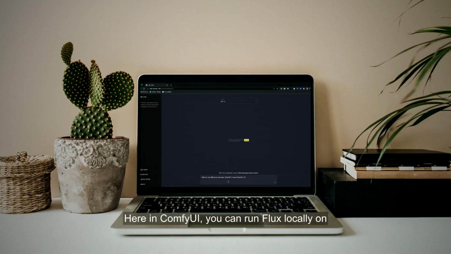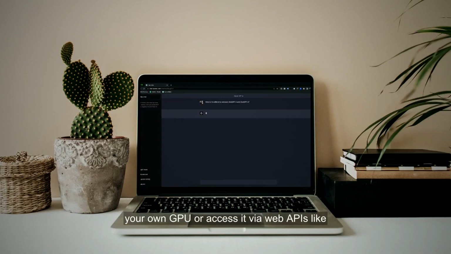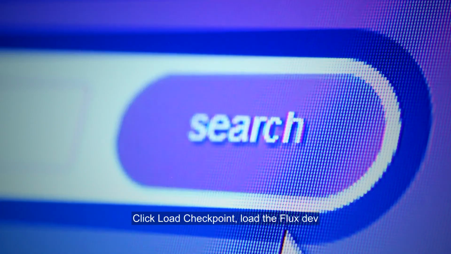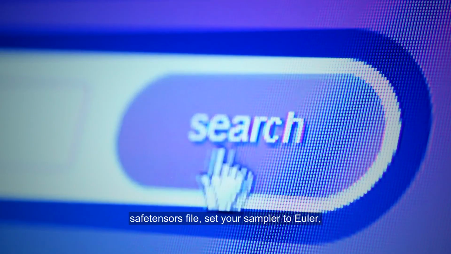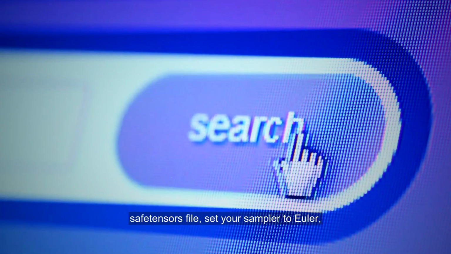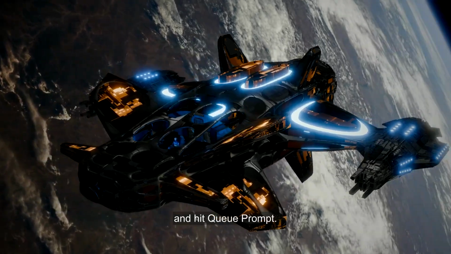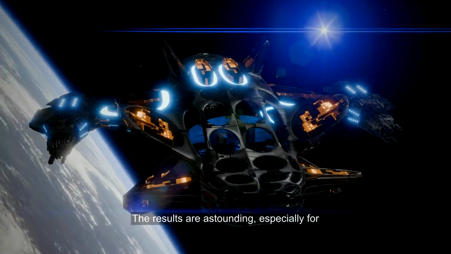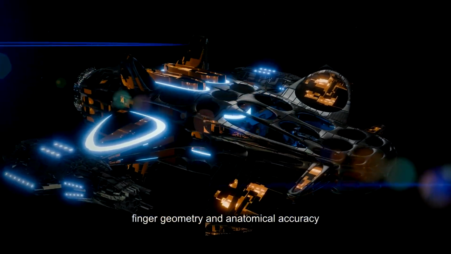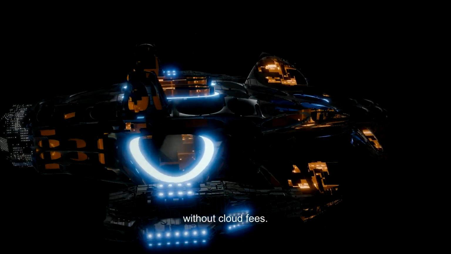Here in ComfyUI, you can run Flux locally on your own GPU or access it via web APIs like Fal.ai and Replicate. Click Load Checkpoint, load the flux-dev safetensors file, set your sampler to Euler, and hit Queue Prompt. The results are astounding, especially for finger geometry and anatomical accuracy without cloud fees.